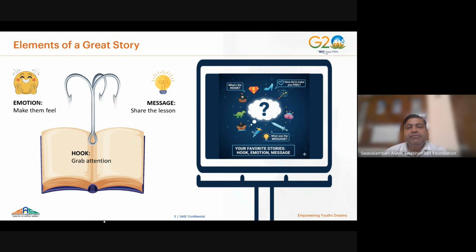And last element is the message. You should share the lesson out of that or the idea, but it should be clear. Every story should leave the audience with one simple takeaway. For example, that's why I want to build an app that delivers umbrellas in 5 minutes, right? Keep it short, keep it clear, and keep it easy to repeat. The message is what your listener will remember and share wherever they go, talk, to remember you.